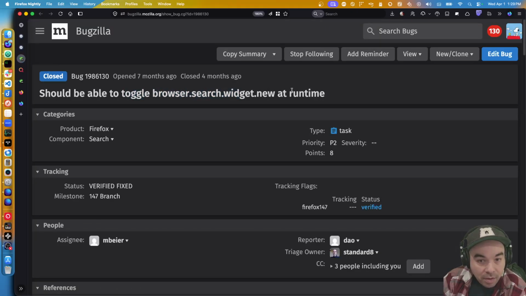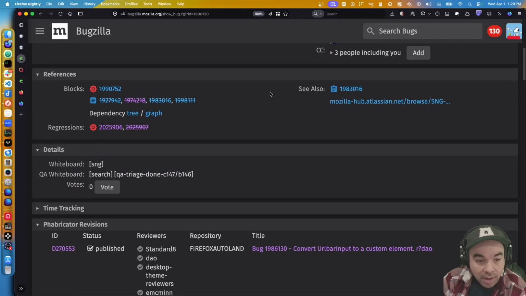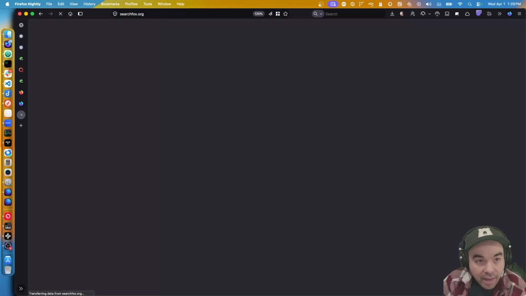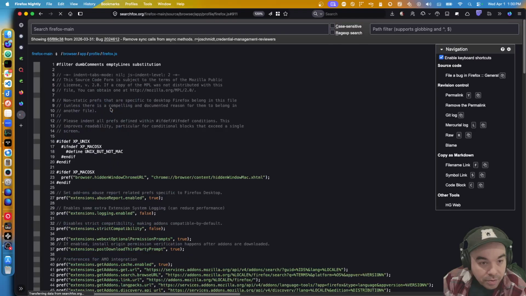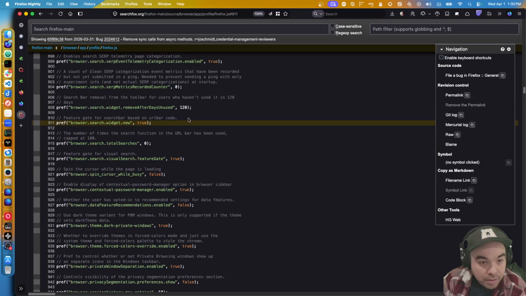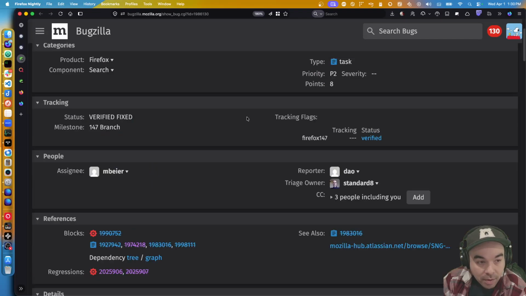Before this, and what is this? Should be able to toggle browser search widget new at runtime, and that is defaulting to true. Search bar based on URL bar code. Okay.